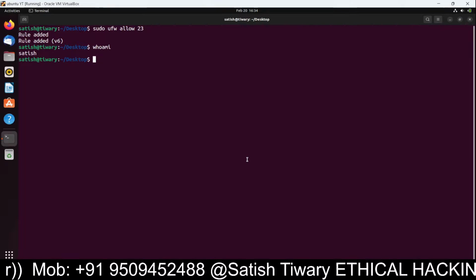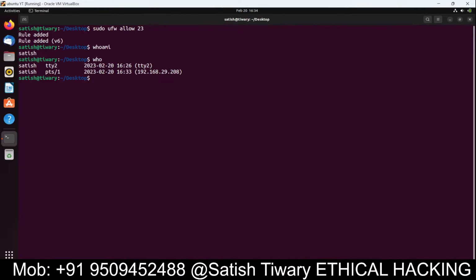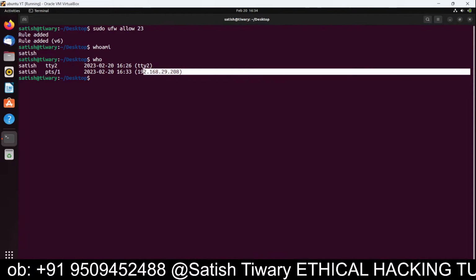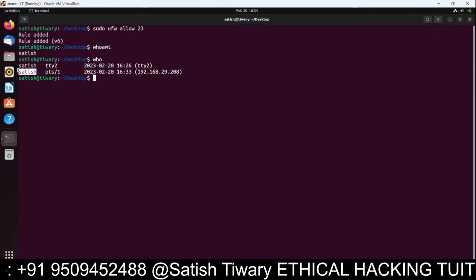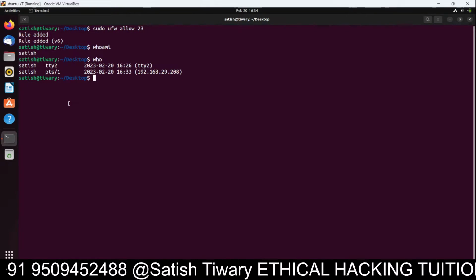You can also go to Ubuntu and check. You run who command and it's telling that someone is remotely logged in to your system with this IP and user Satish. Okay. So in this way, we can configure Telnet.